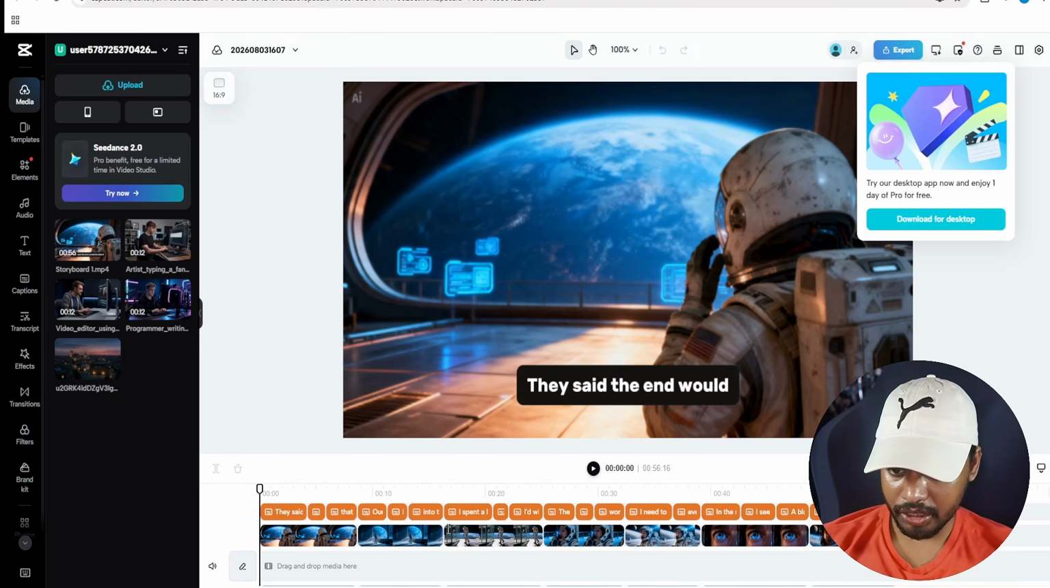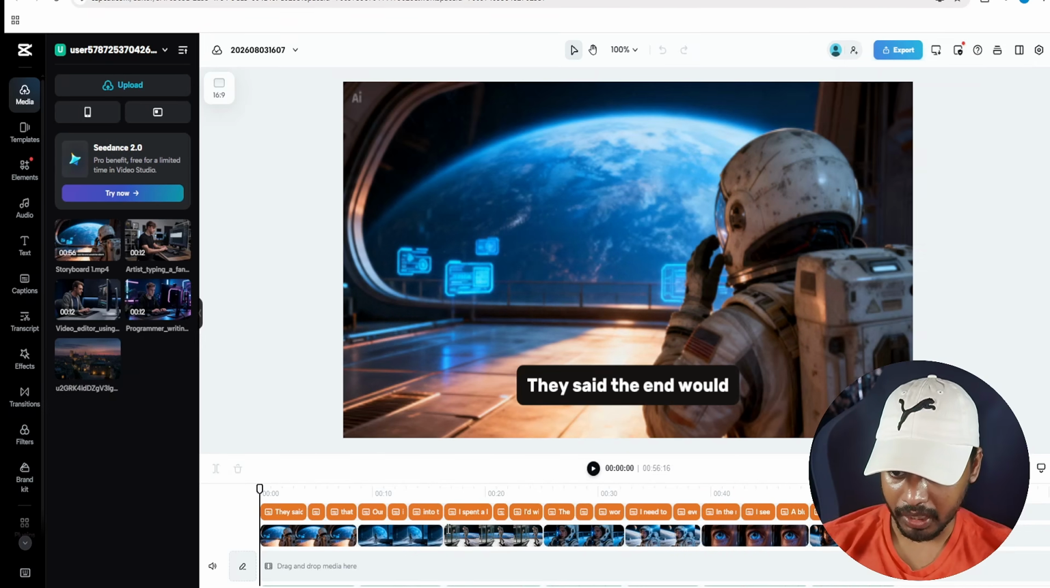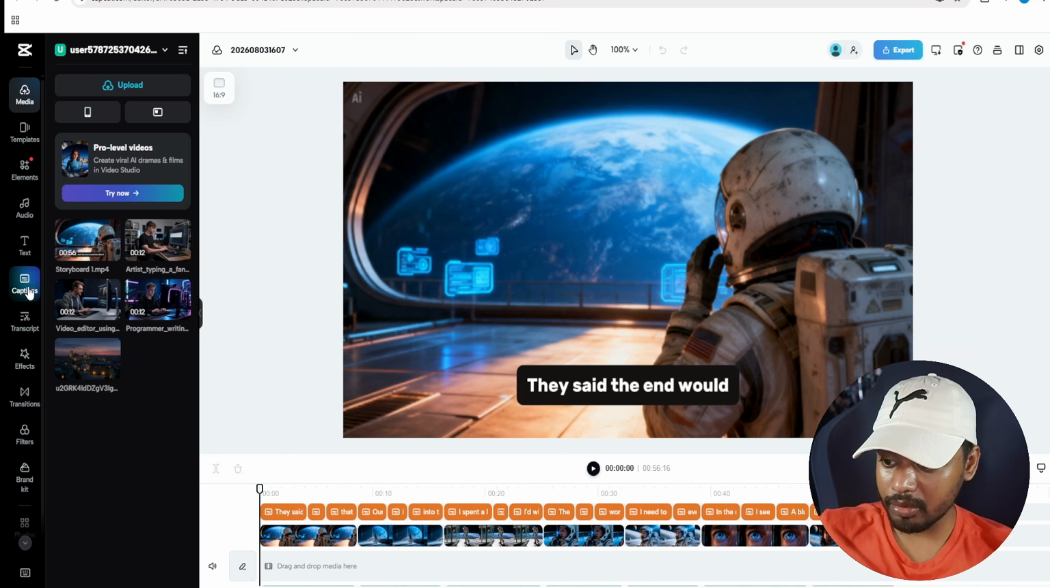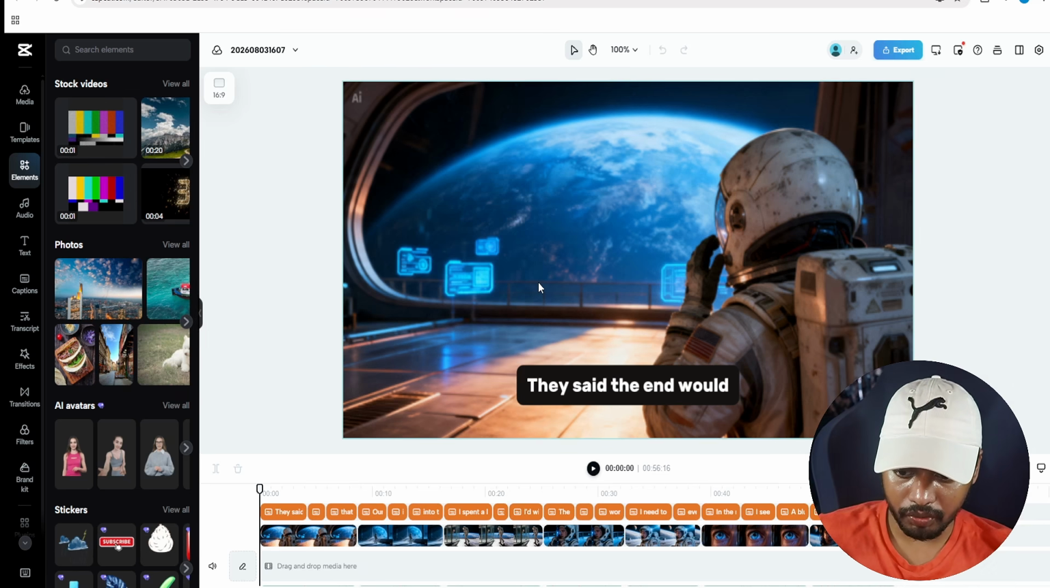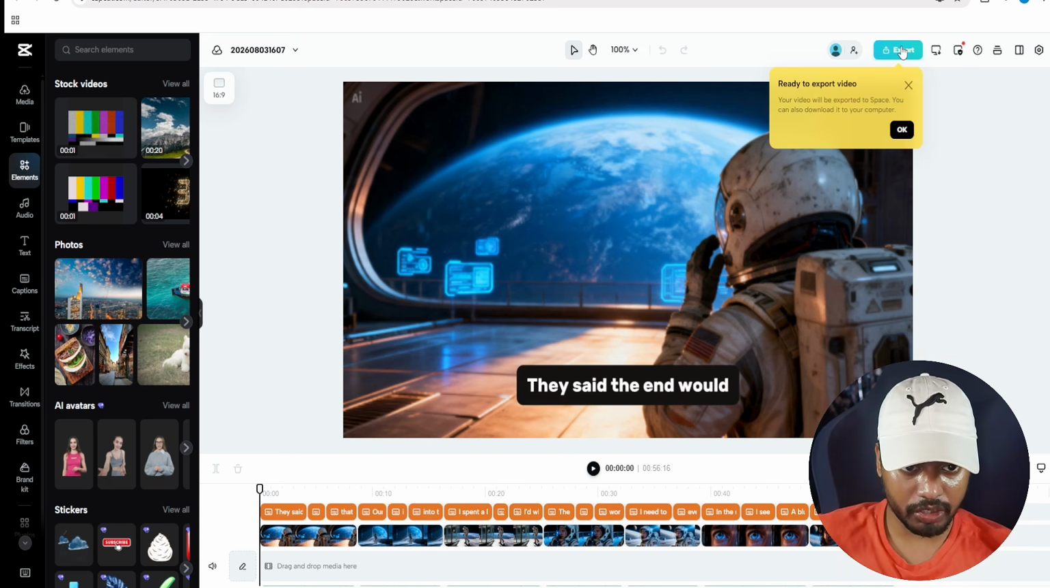Once the AI generation is finished, we move directly into editing. As you can see over here on the left side, you can add captions, transcript, effects, transitions, filters, everything is over here. You can also add elements. If you want to blur any part, you can add a mosaic over here, or any photos that you want to put in, you can put them over here too. You don't need to go anywhere else or jump between different software. Just click over here on the export section and your video will be exported to your device.